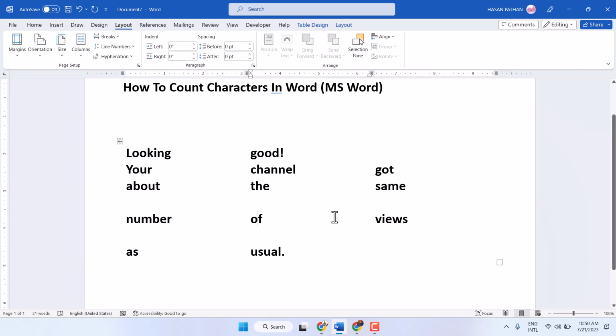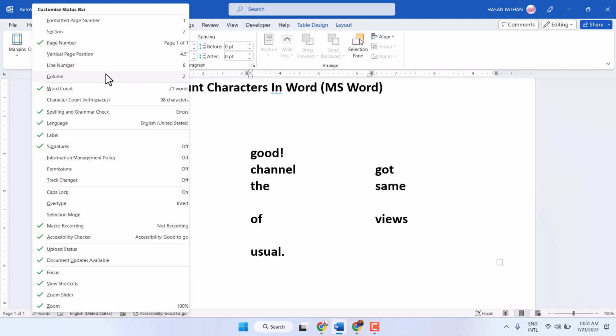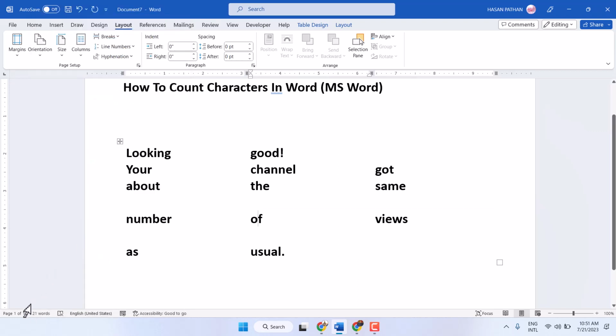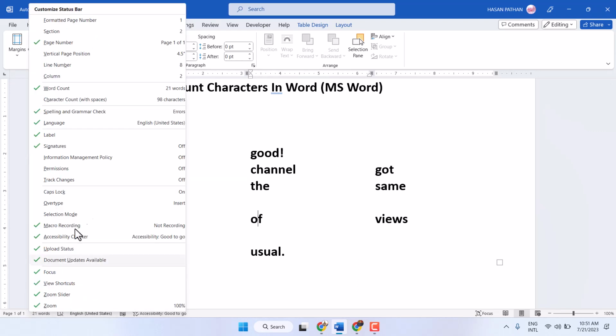So, a very simple and easy way: right click on this space, this bottom bar. Now here you will see, right click on this status bar. Now here you will see all the options to show the character numbers and to count character numbers. Select this option, character count with space. So you can see that it's 98.